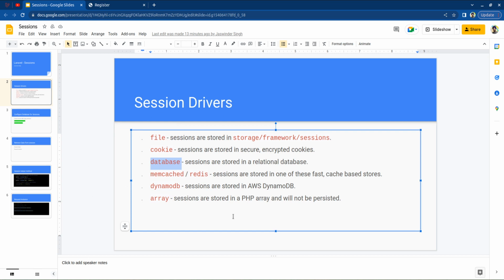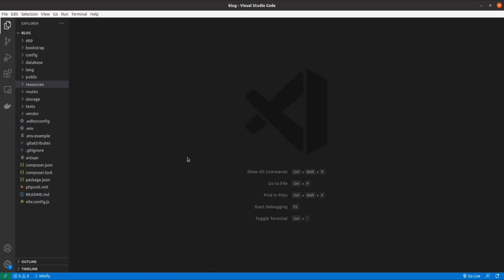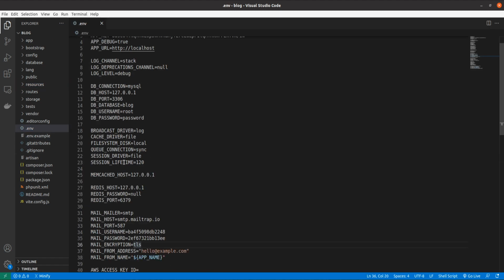Now let's suppose I want to set the driver or make changes in the configuration of session, how can I do that? Let's go to the environment file and look over here. We have a session driver. I'll make one more video on this topic, because I keep saying session and session again, and that's a bit confusing. In that video we will go into the advanced part of the sessions, right?